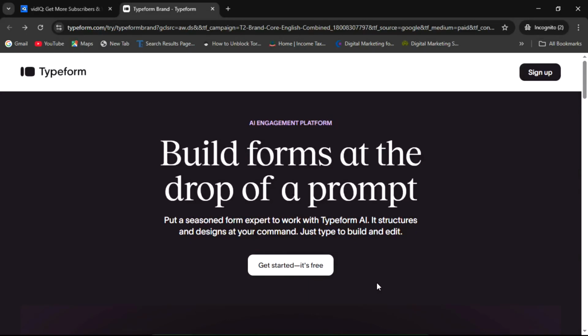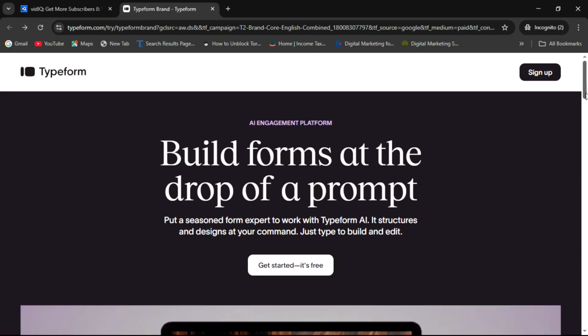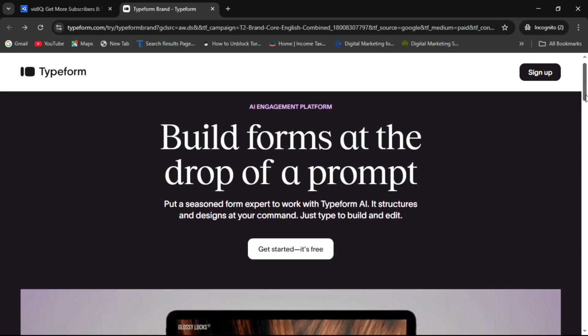Let's know about Typeform. Typeform is also an AI tool. You can easily use it by signing up and going to the account, and you can explore Typeform. You can see the details.